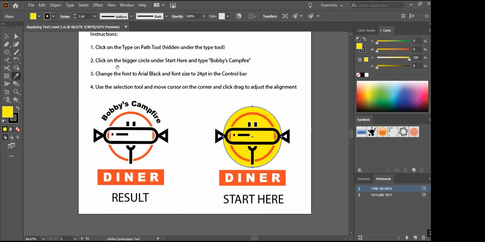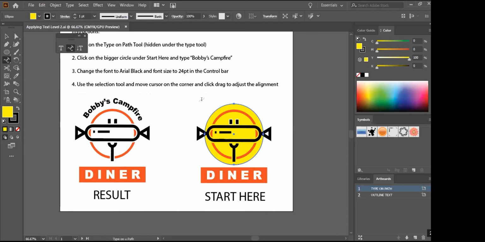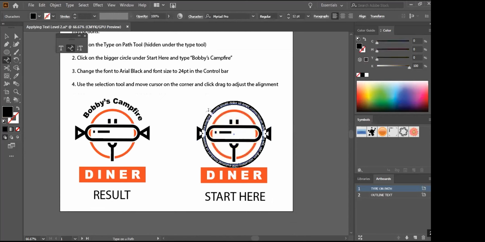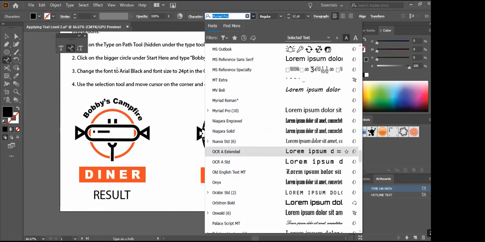During our first exercise and even my demonstration so far, what we covered was just the use of the type tool. In this exercise, what I demonstrated was type on path. So here, all you have to do is click on that big yellow circle. Change the font to Arial Black, based on number 3. So, Arial Black.